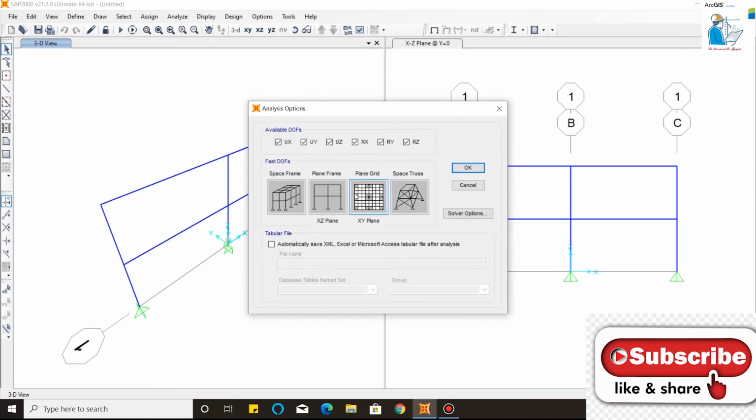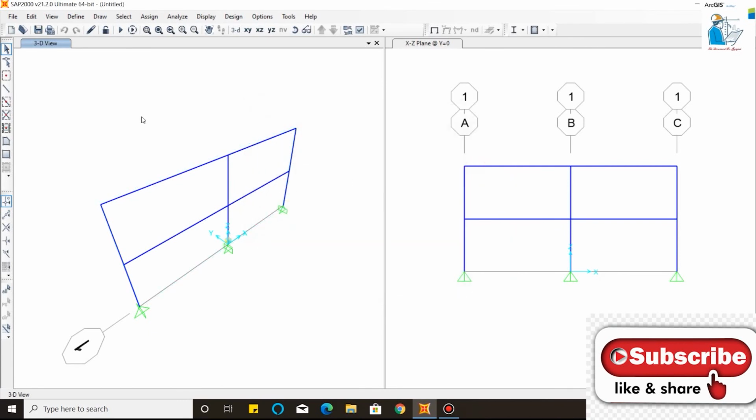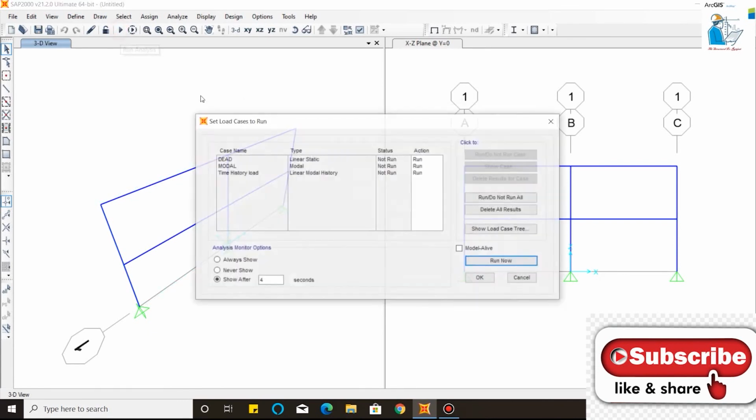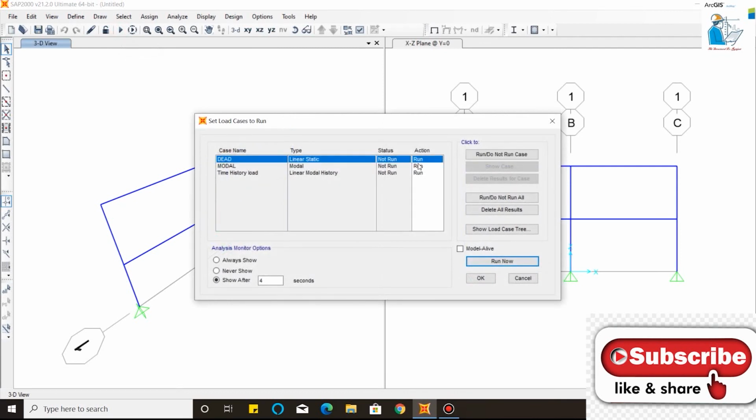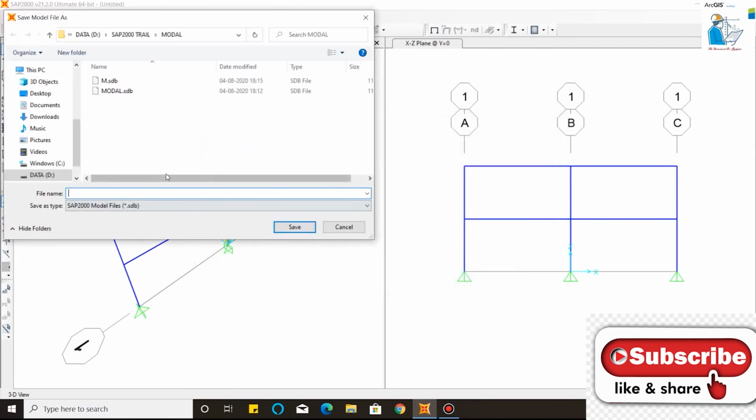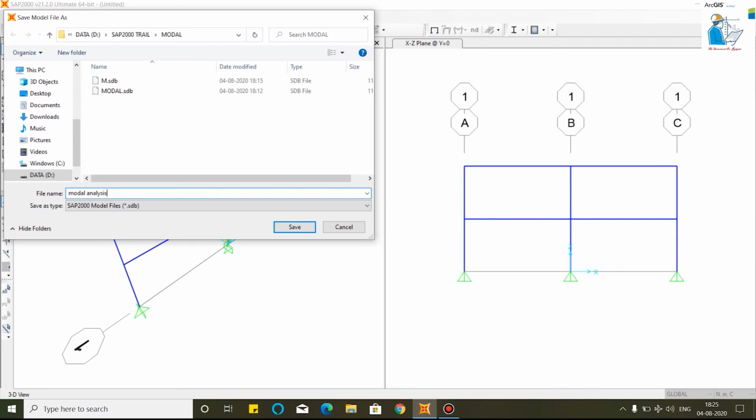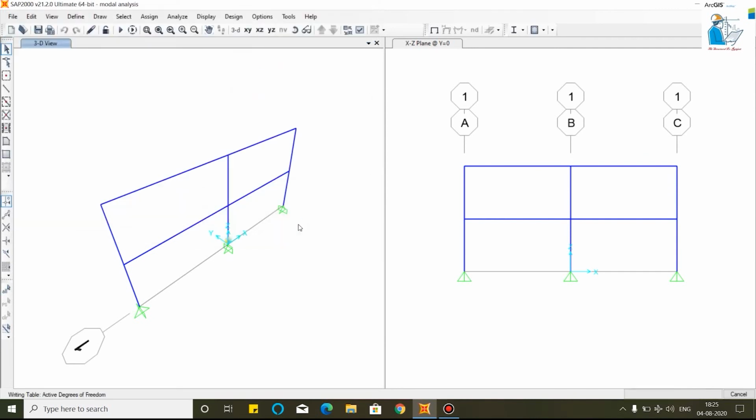Now assign the analysis option. Our analysis is limited to only the XZ plane, so select the XZ plane. Then click on run analysis. We do not need the dead load, so keep it as do not run, and we will run only the modal and time history load having the self mass. Run. We have to save the model analysis. Save.